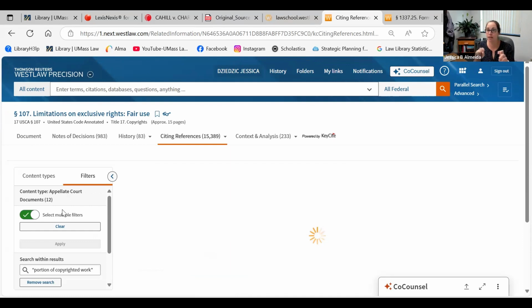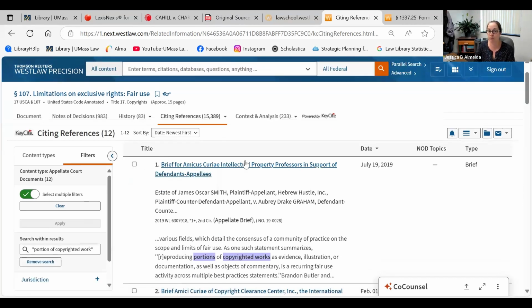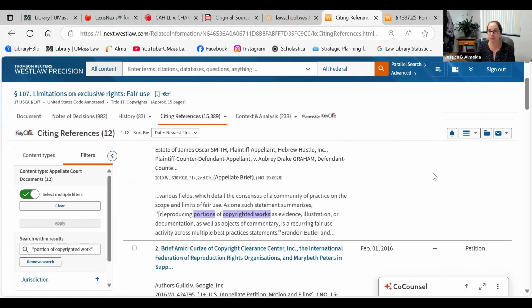And remember our terms and connectors. I wanted to use it as a phrase, so I put it in quotation marks. And that kept all the words together. Now, we just went from over 1,000 results to 12. So we know that we're in really good shape. So here's a brief.